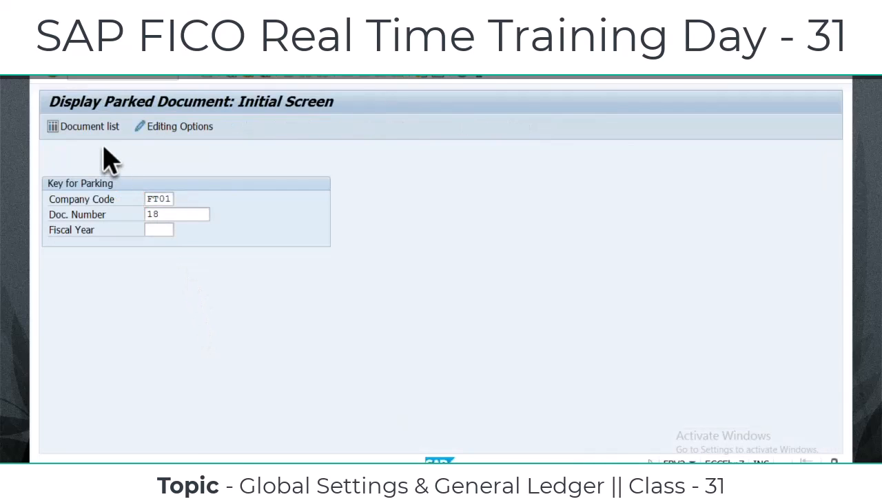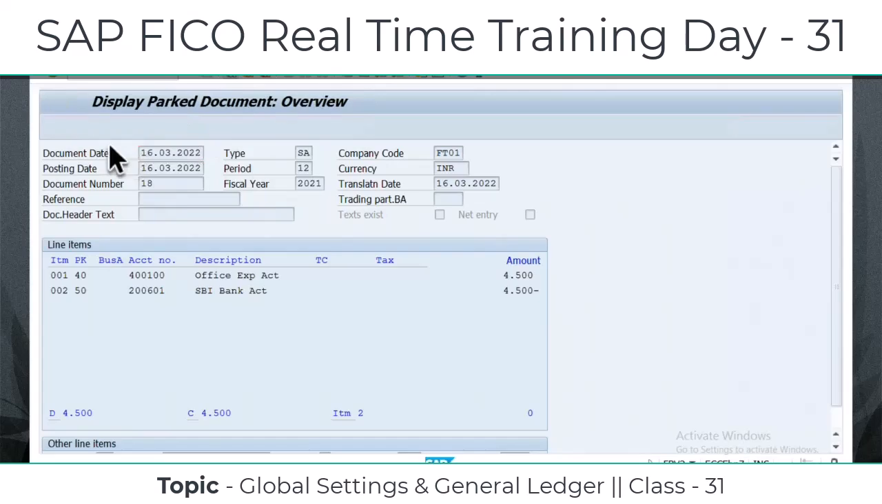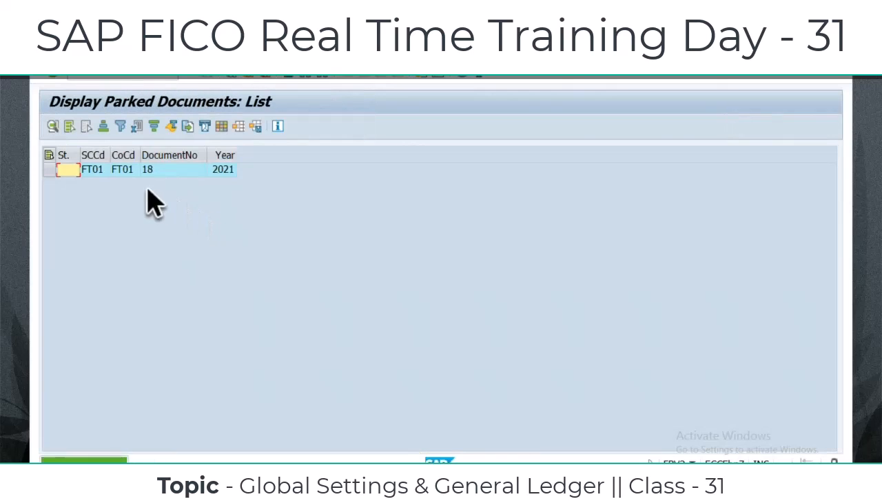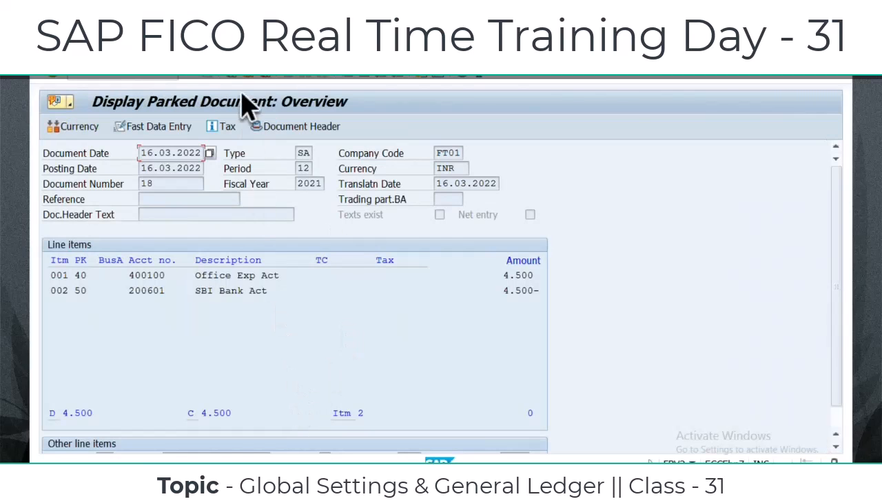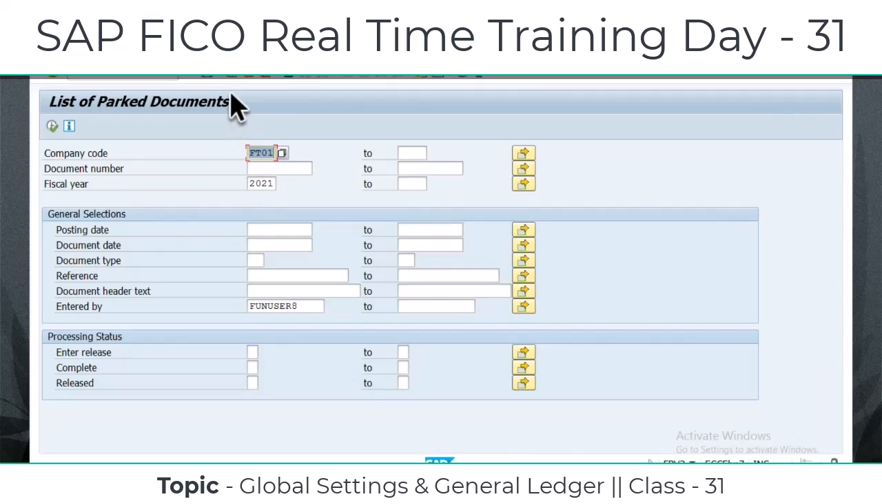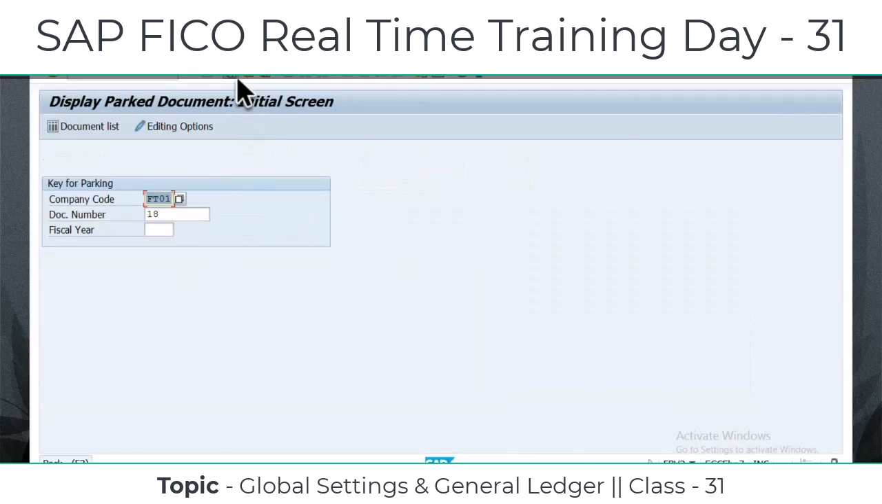FBV0, let's enter it. See, otherwise, if you don't know, go to the list and execute it. I can see document number 18 here. Like this, you can open it if you want. Good. Once it is released from this place, it will go to regular document status.